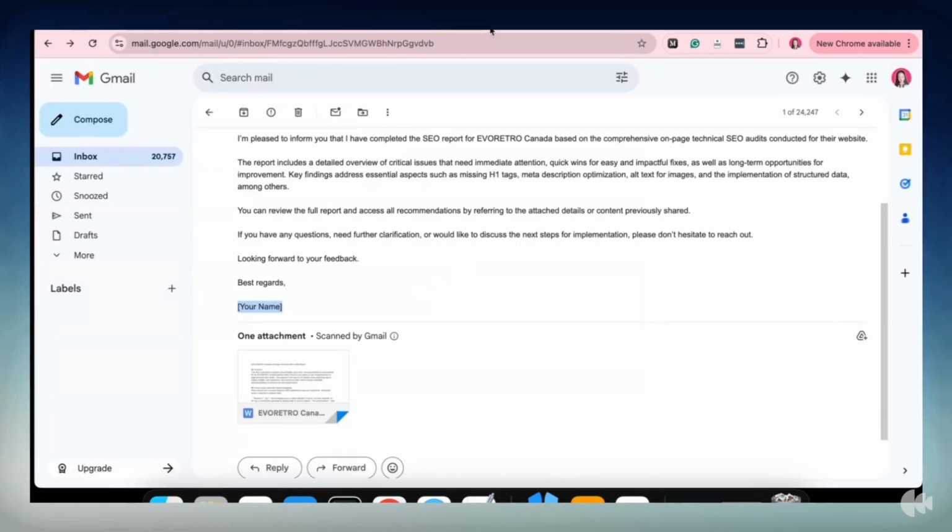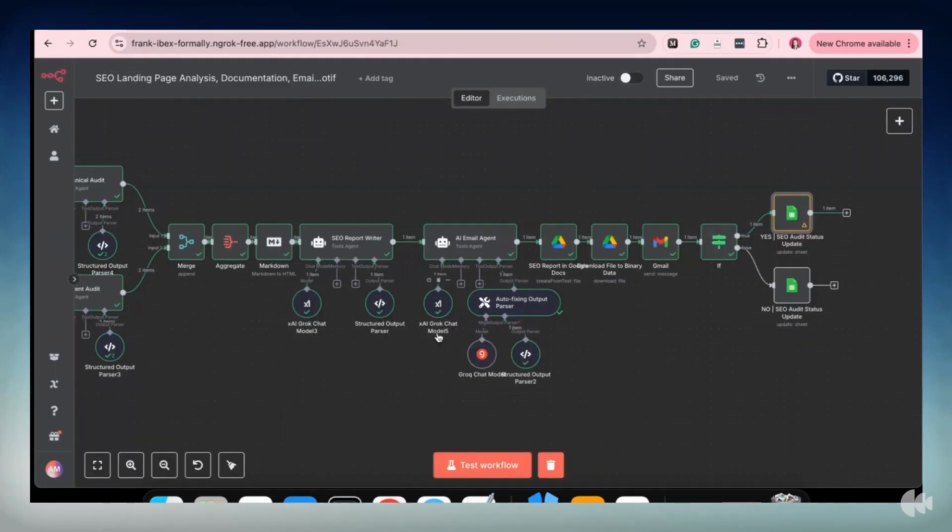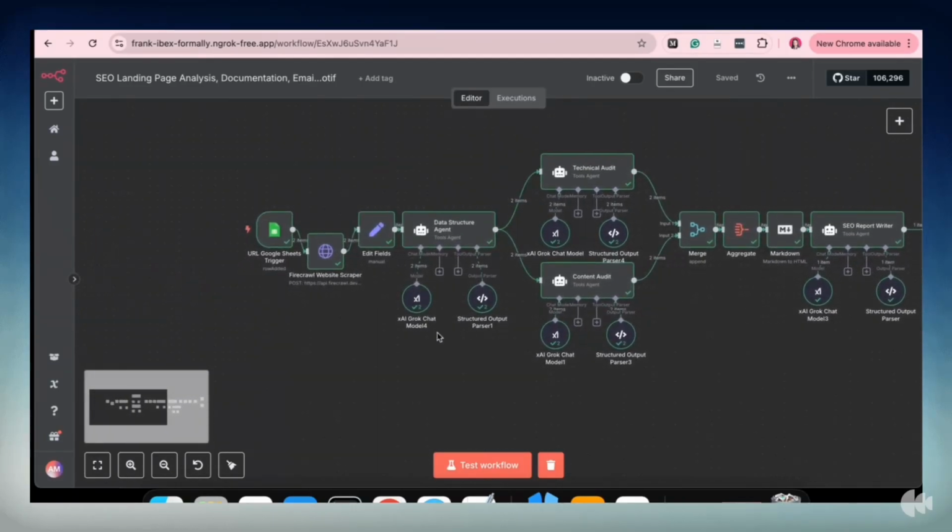So if you don't want to be doing this manually and you have to cater to a lot of links in several websites, then this entire workflow could actually work out for you.